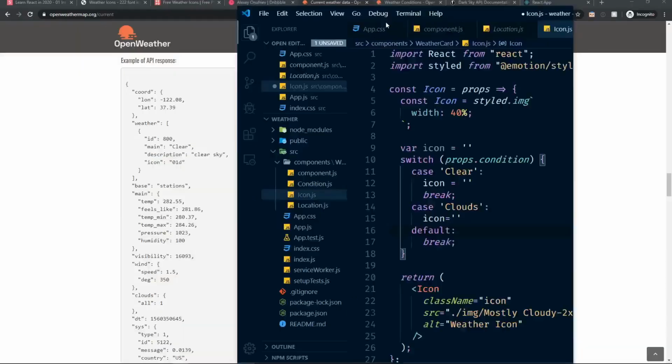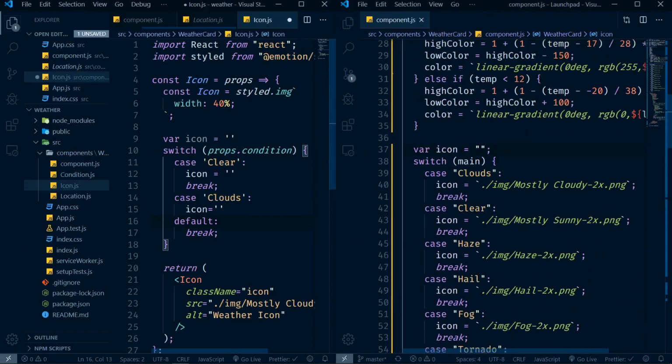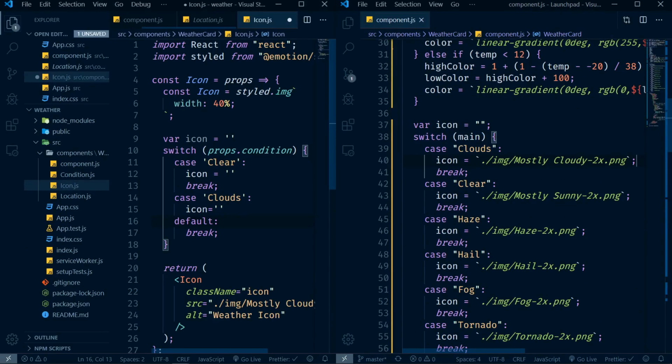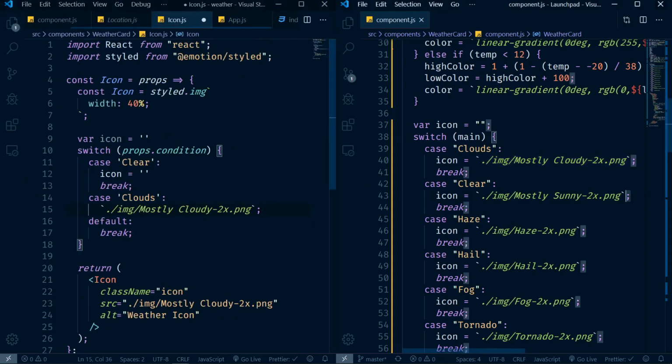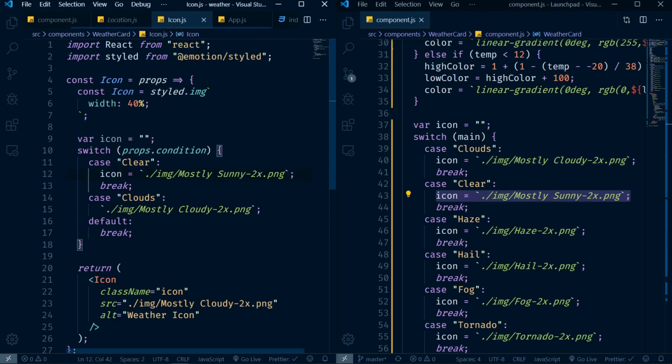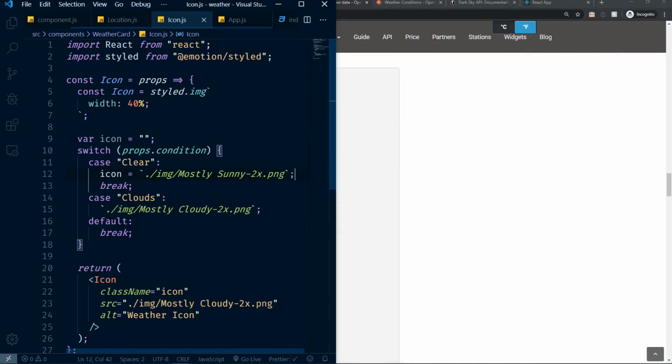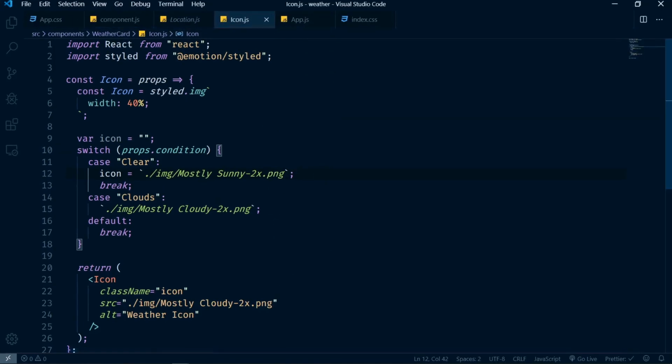Okay, so now I've already coded this before, so I just want to show you this. Let's just take the one for clouds. So this is cloudy. Let's just take this, put it here. And then also let's take the one for clear and put that there. Okay, beautiful. So now when I pass a prop called condition that is clear, the icon variable is going to be assigned to this value. And when I pass clouds in props condition, icon is going to be equal to this value.